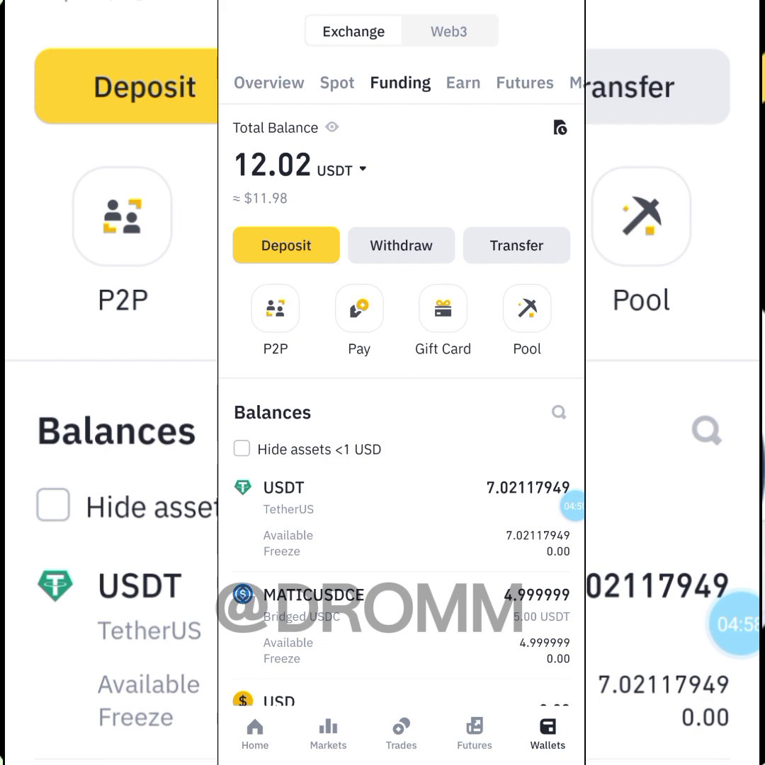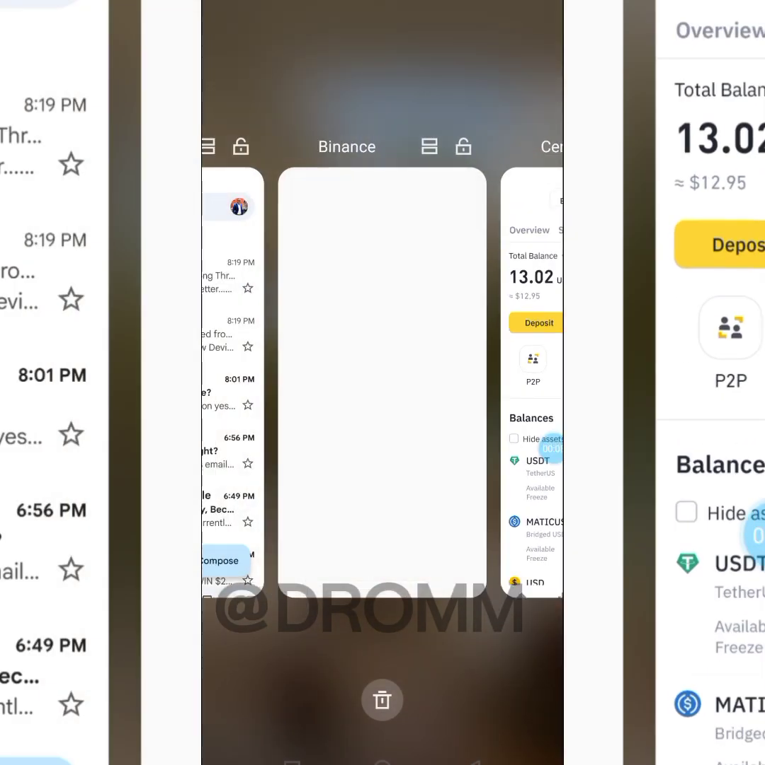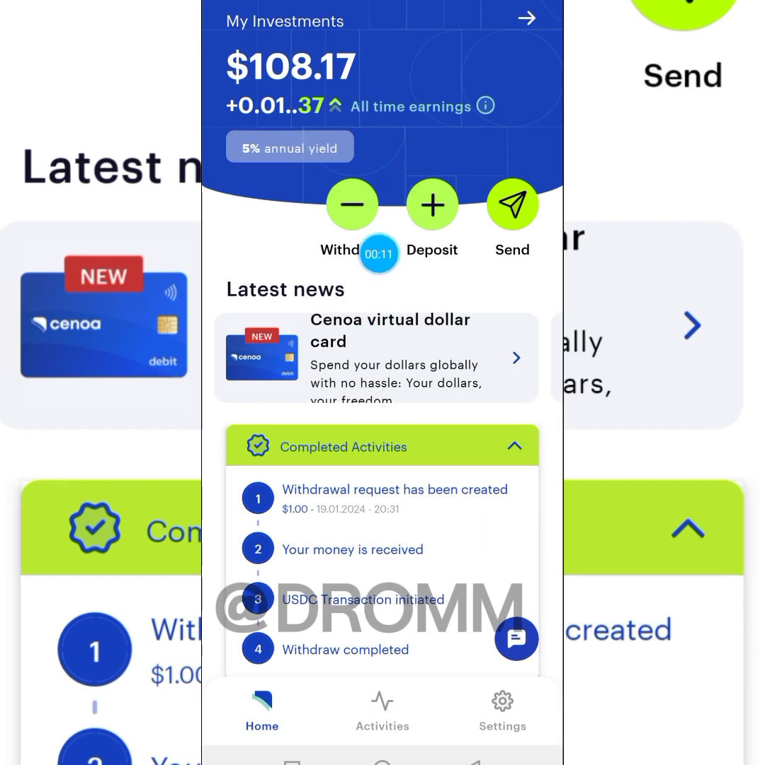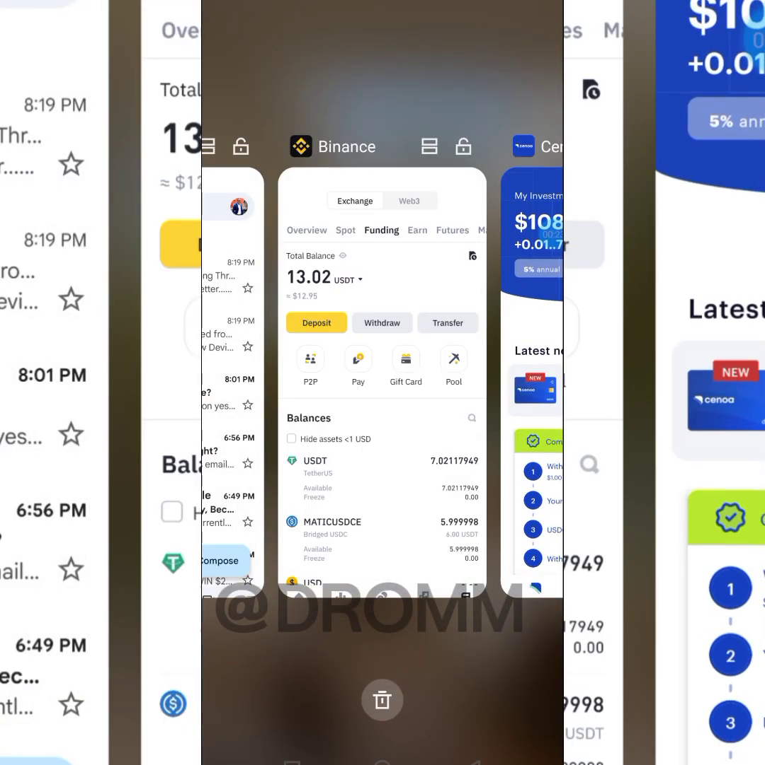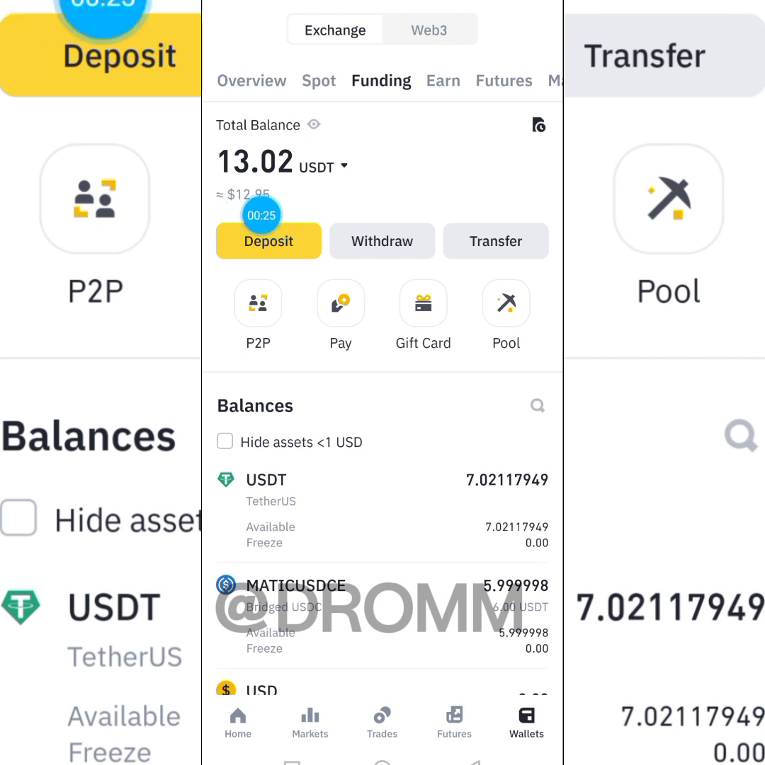All right, let's pause the video for a while. We moved $1 from Cenoa. It's now $108.17. It was $109.17, right? But now it's $108.17. It has moved from here to Binance. So on Binance, my wallet is now 13.02. Remember, it was 12.02, right? Now we are on funding.